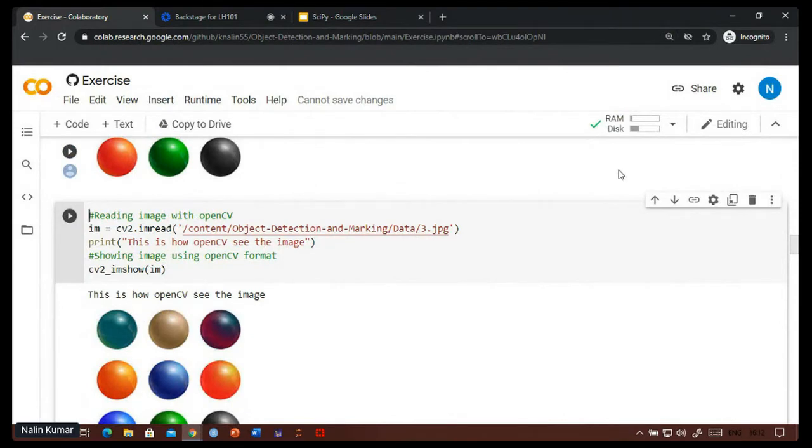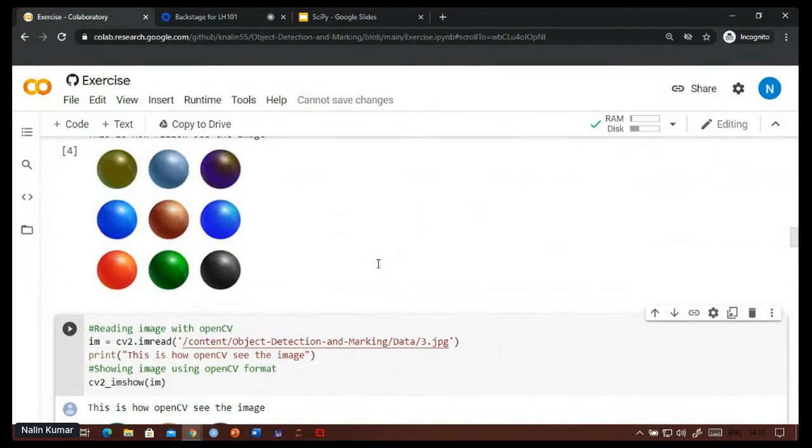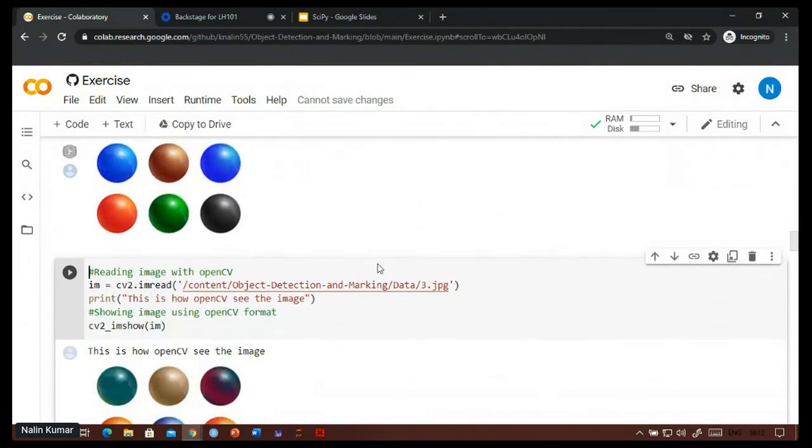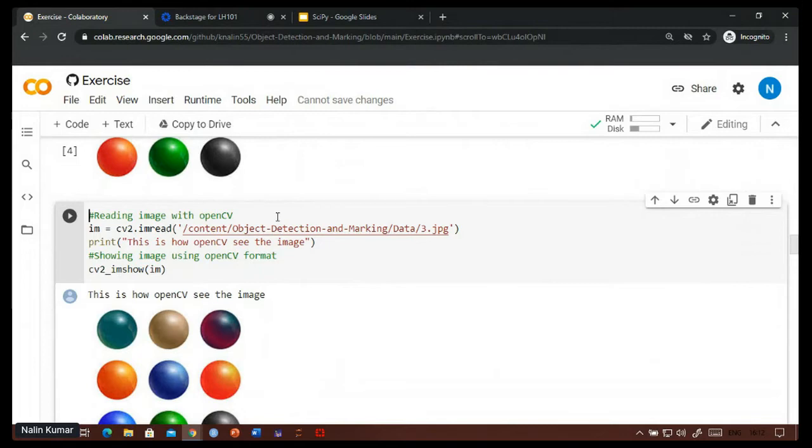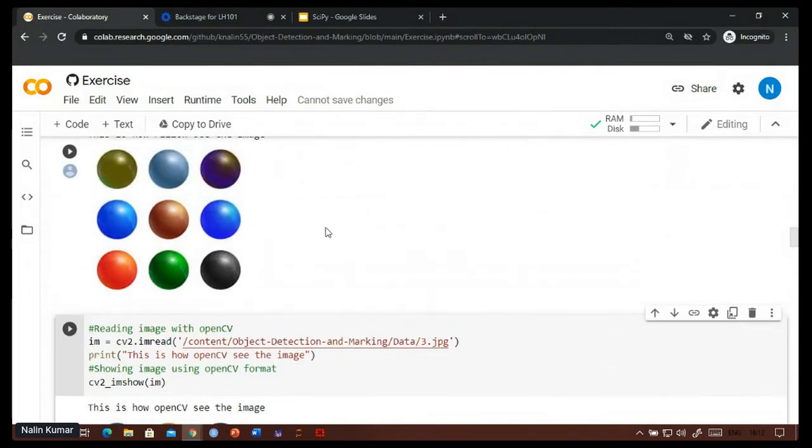Is it better? Yes, it's better now. Thanks.